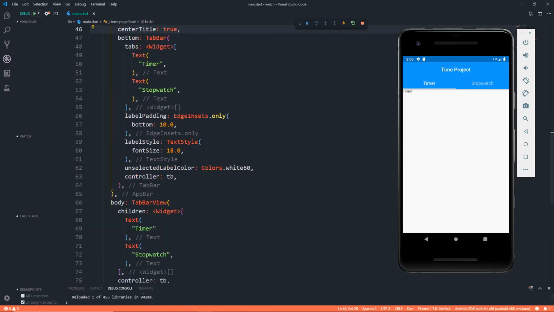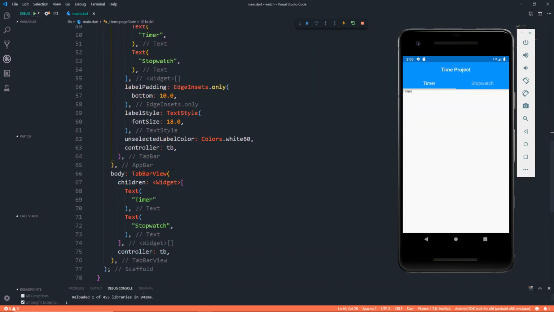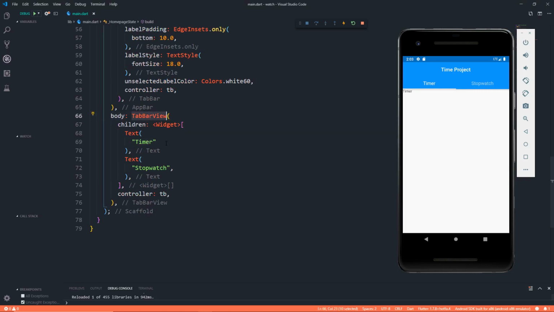Okay, now all that we need is that, take a look right here. We have this tab bar. That's okay. We have a controller for the tab bar, and then this body is just a tab bar view with two children. Each child is a view. The first one is for this first tab, that's a timer. The second one is for the second tab, that's a stopwatch.